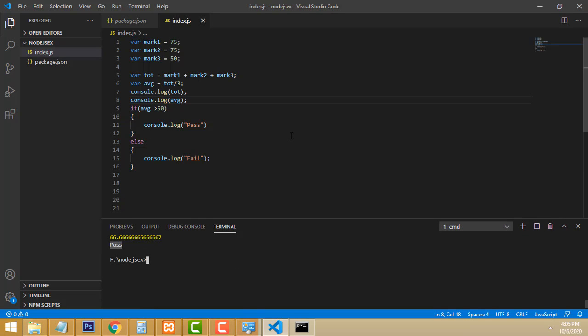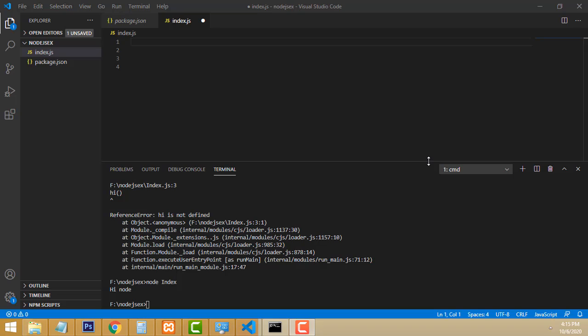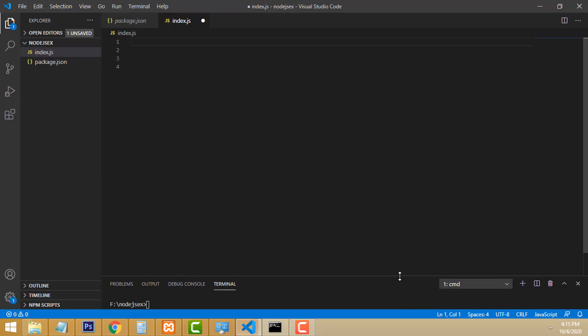So it's working perfectly well. This is how we work with Node.js in a very simple way. Okay. Now let's see how to work with functions, right? So it's very easy stuff.